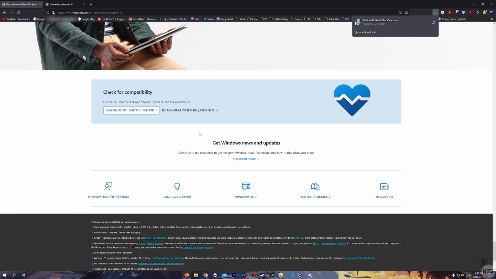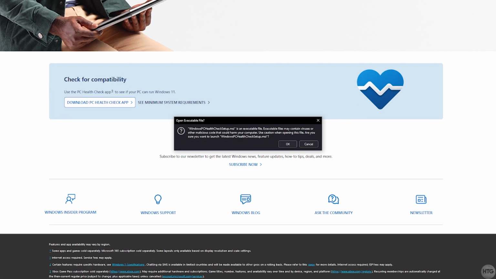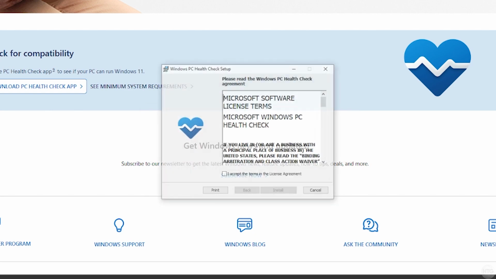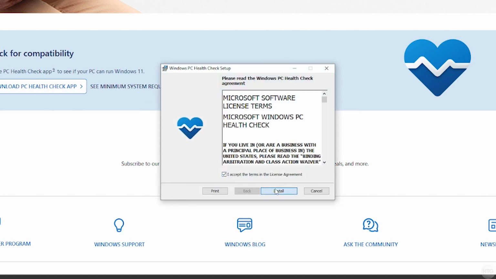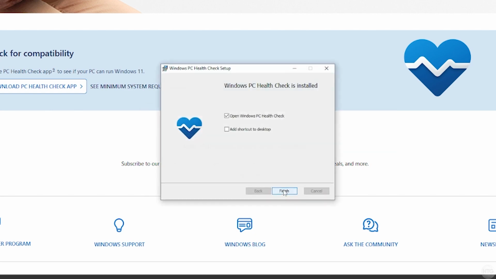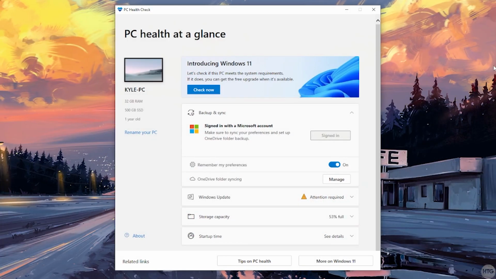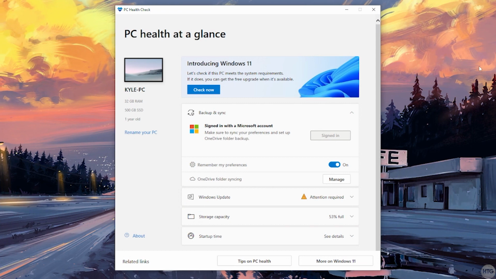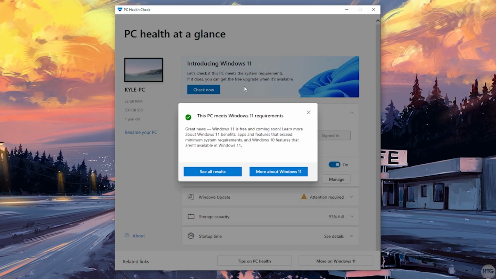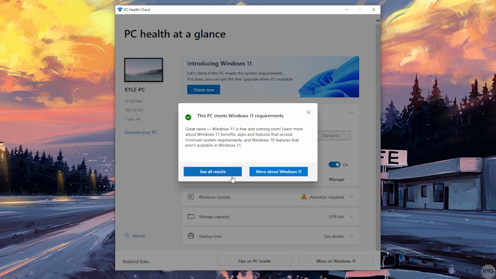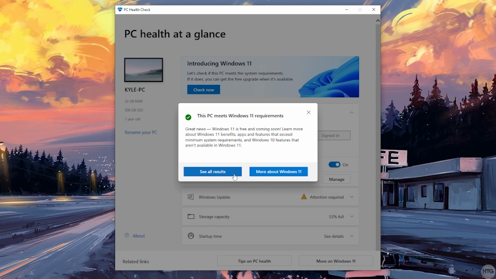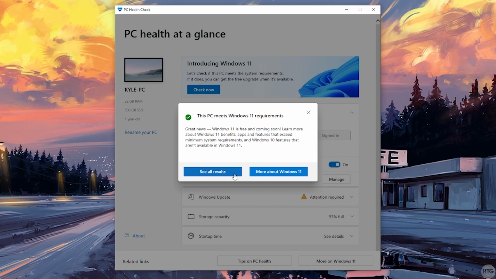Once the PC Health Check app is done downloading, it pretty much just installs like any other program. Just accept the license agreement and click install, and the PC Health Check app will take under a minute to install. Once the PC Health Check app is opened, it will look something like this. Click Check Now under Introducing Windows 11 to check if your PC is compatible. As you can see, my PC meets the requirements for Windows 11.